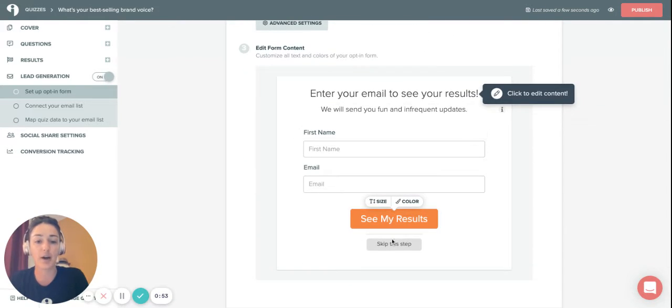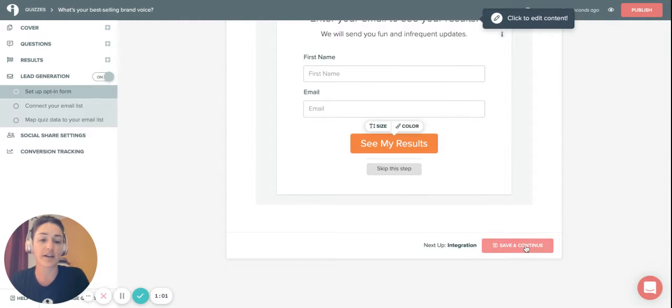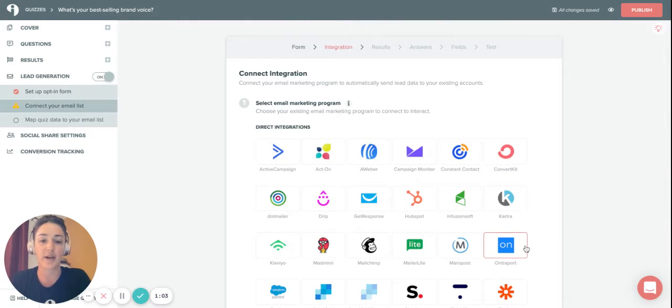And then you can see what your opt-in form looks like down here. Update it with copy so that people really feel compelled and excited to leave their email. And then you want to click on save and continue when that's ready.